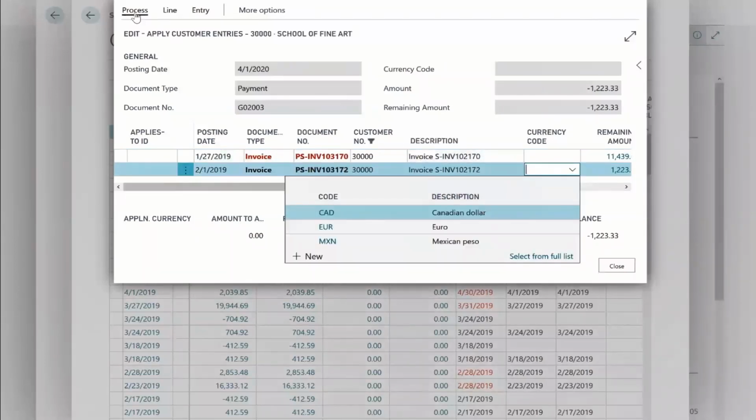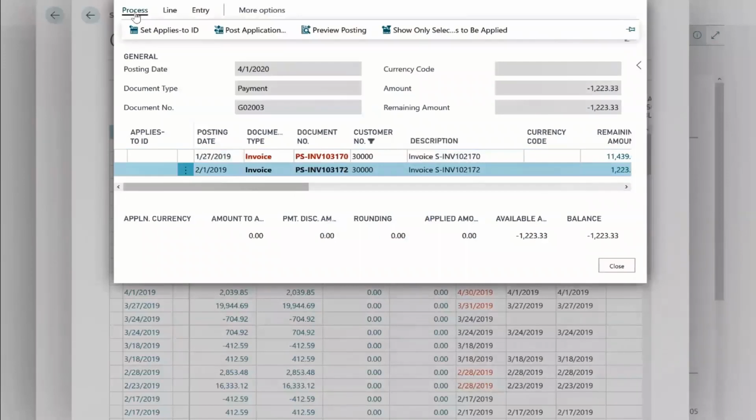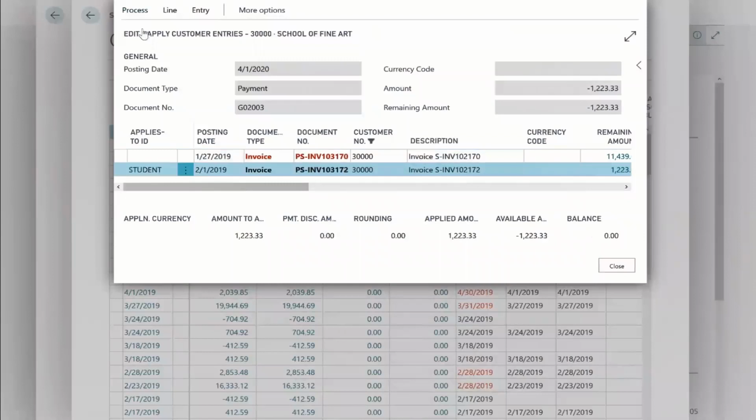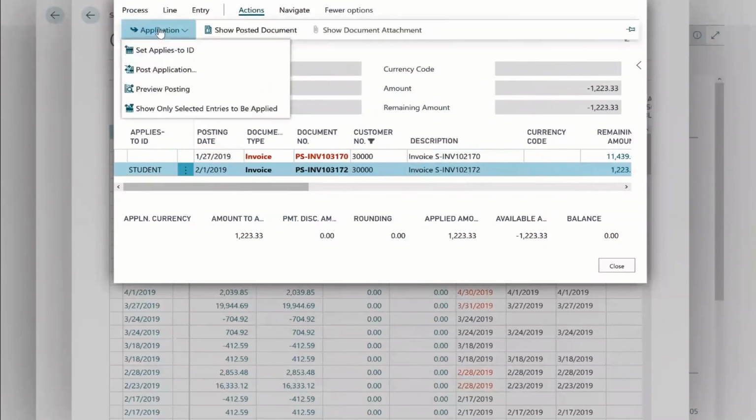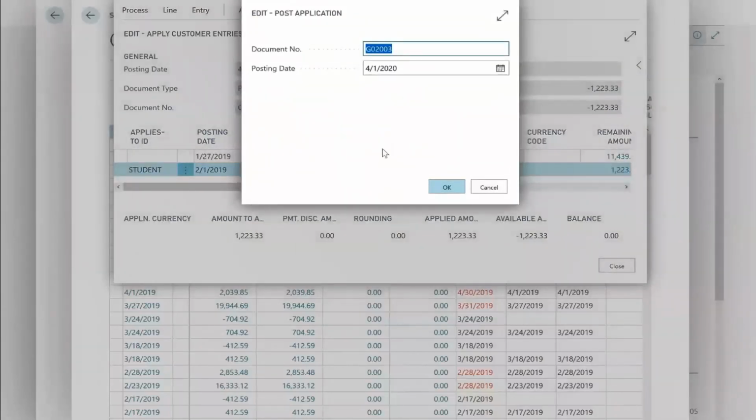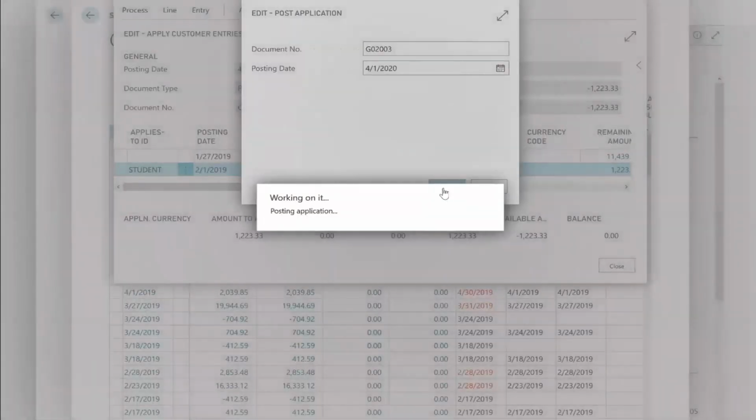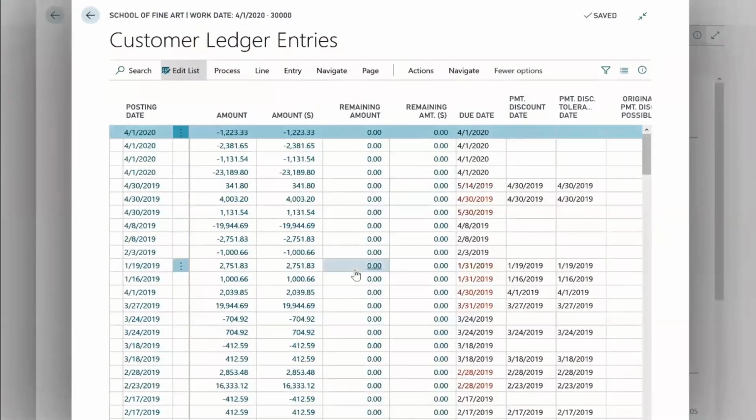You can select currencies, by the way, don't forget it. It's always important when we talk about payments. The dates are always important. And then I'm selecting the function Set Applies-to ID. In this window, Applies-to ID means that I'm just selecting this document. So you can see the one in the Applies-to ID column. And what I'm going to do is post an application.